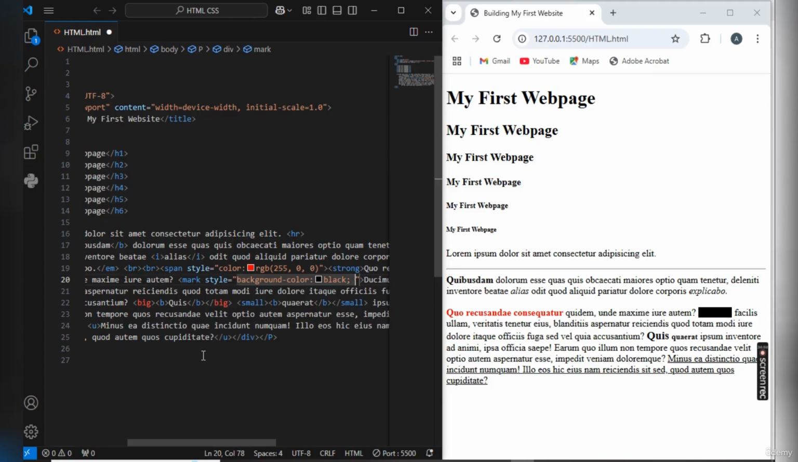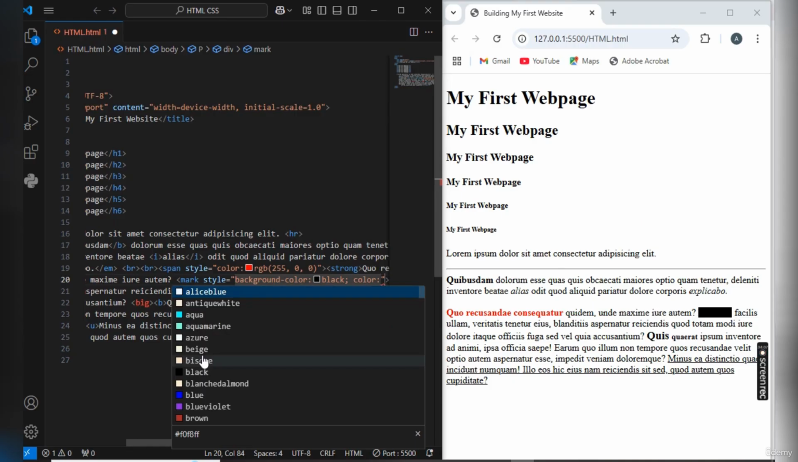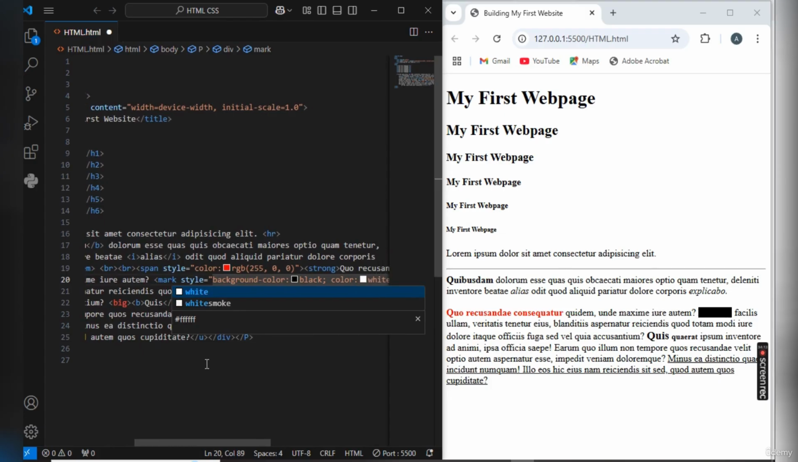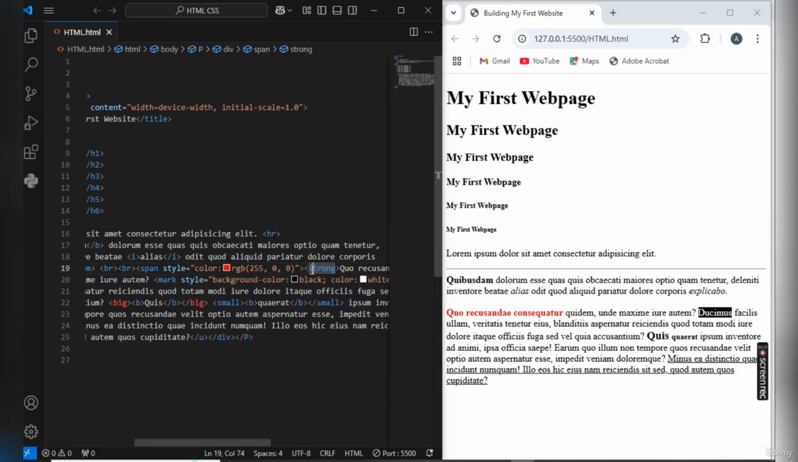Then space, going to add another one, then color, then colon, then we use what? White. That is, W-H-I-T-E. Then that's all. Perfect. Then what? Control S. You can see, very perfect. Well, it looks quite somehow, so let's Control Z. I don't like the way it looks.